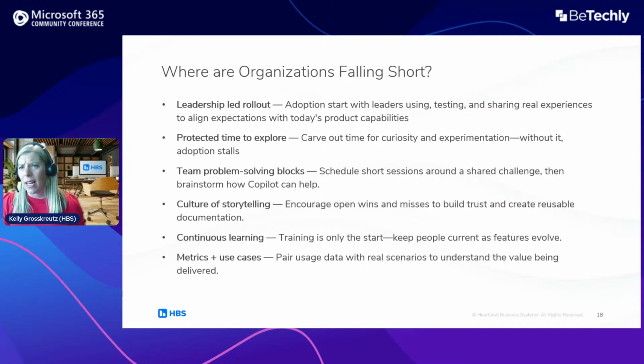And then the last thing that we're seeing people evolve into and really struggle with is metrics and use cases. Pairing that data usage, it's nice that we have the admin center that has more robust information, with the real life scenarios to understand what value is being delivered.